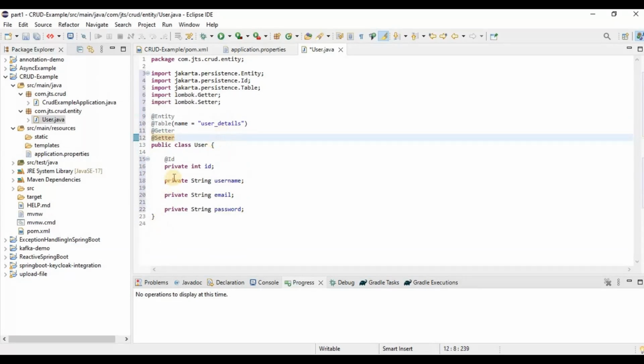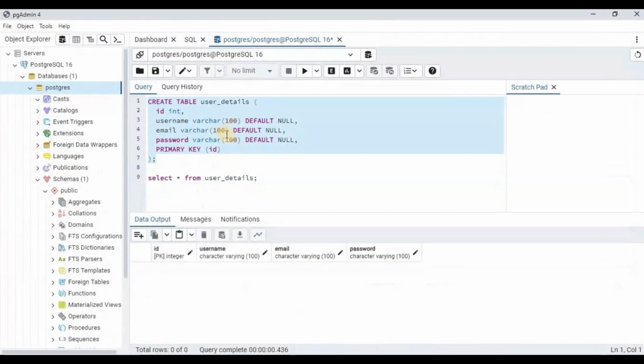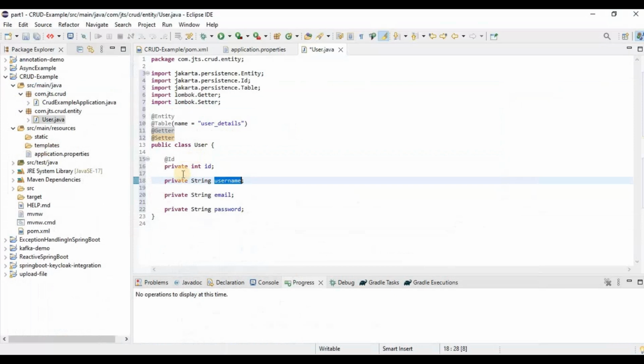Okay, so either we can use the column name here just to represent the username, email, password as the field name, like this username. The field names are the same, so that's why we don't need to use the column annotation over here. If these are defined differently in the database, for example, instead of username if we use user_name, then we need to define the column and provide the name as a column, user_name. But for now it is not required. So that means entity creation is done now.